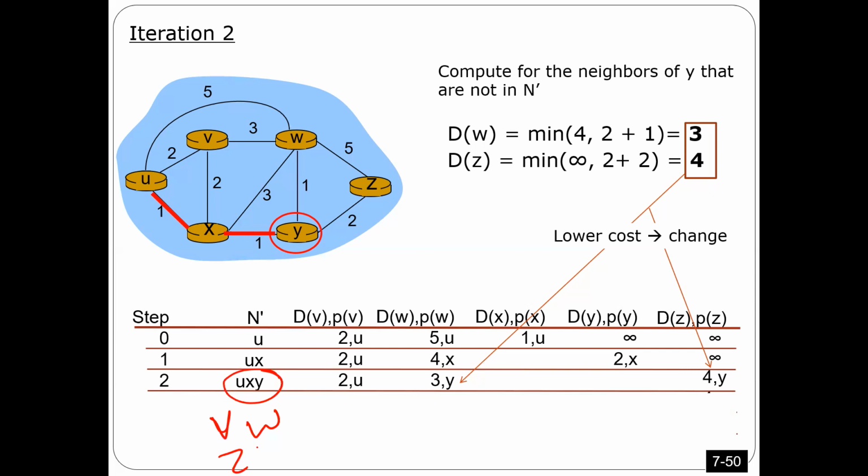In other words, when you add all nodes here, any node I investigate its neighbors, I add it here to the list. Okay. So anyway, which one do I have to select? Now I have the option of V, the option of W, the option of Z. These are the three I didn't check yet. As I told you, I have to select the one that has the least cost. The least cost here is V. So I'm going to select V.